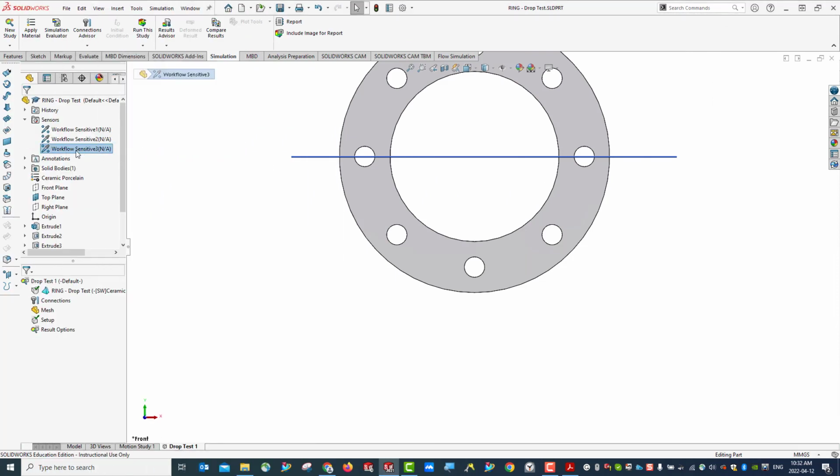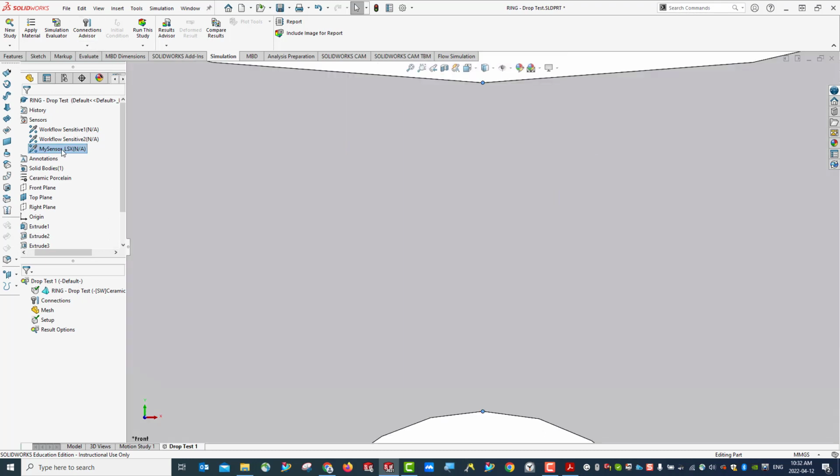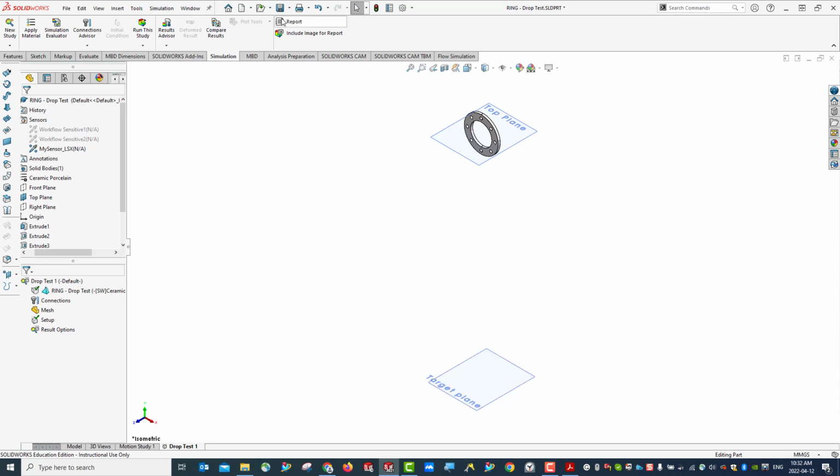Okay, now you can see I'm going to rename this, rename tree item. Okay, so my sensor, and give my initial here. If you double click, you can see this 2 point being selected. Then I'm going to suppress this 2 for now, and bring it to my isometric view, save my file. Then we're ready to move to next step.